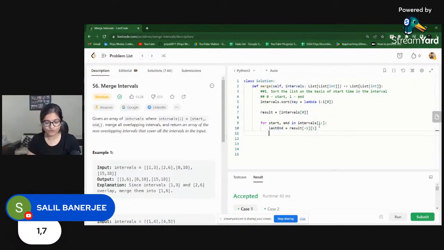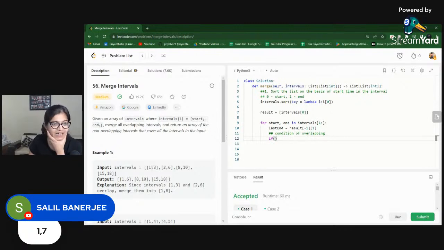Now, what is the condition of overlapping? Who will tell me? The condition of overlapping is if the start value of this interval, which is 2 here, is less than or equal to the value of the last end. So what I will do is update the value of result[-1][1], which is the last end value, with the maximum of what? The value present at the last end, comma, the value present at the current interval end. Is this part clear to everyone?